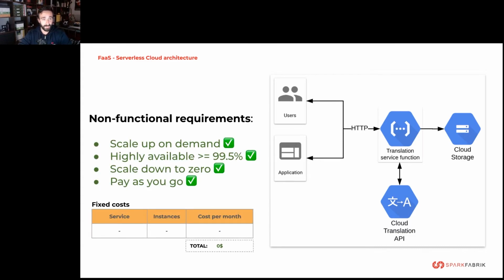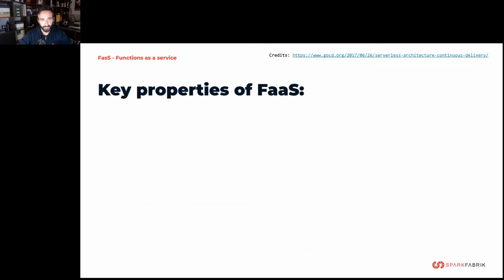We can scale up on demand. We are HA. We can scale down to 0. We have a pay-as-you-go billing model, and we don't have any fixed cost anymore. And in addition, we no longer have to deal with managing the infrastructure, because basically we don't have any infrastructure to manage here. We have our application running on the cloud, and everyone is happy.